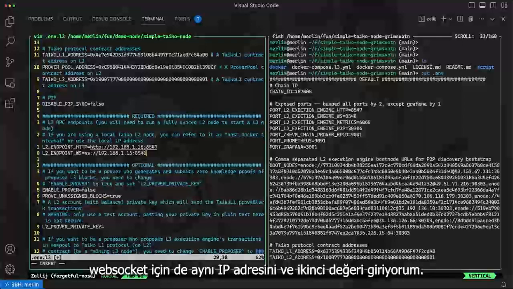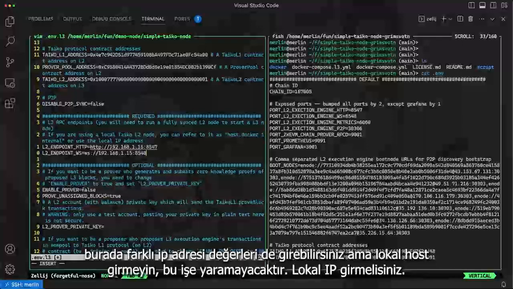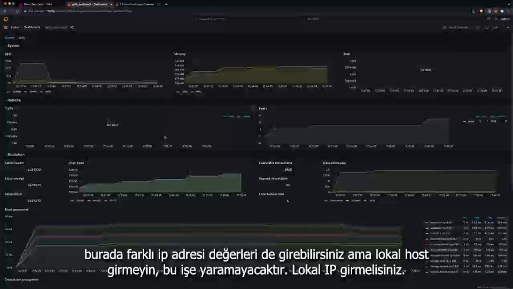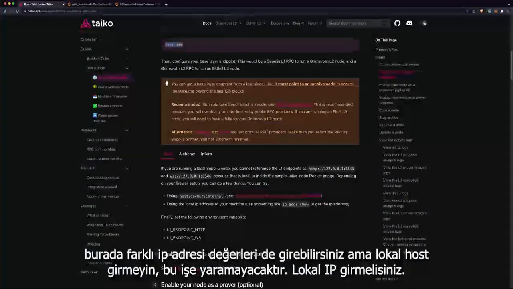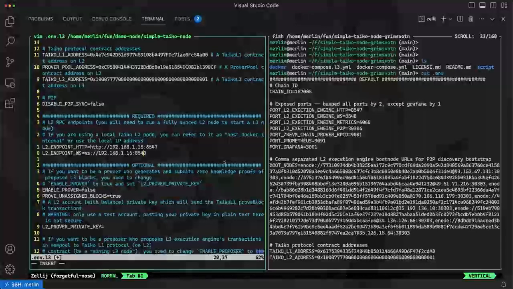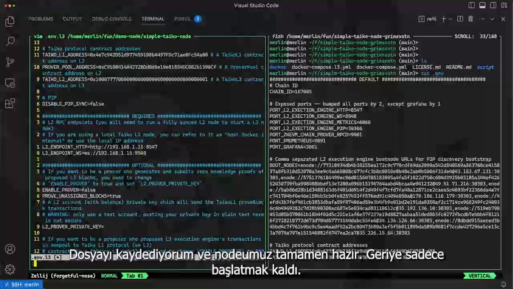You can do some other things here, like host Docker internal, which I won't go into. You just can't use localhost, like 127.0.0.1, as you might think. That won't work because it will be local to the Docker container which is running. So you're going to need to do something like an IP address show to get the address of this machine. Anyways, I will save this file.